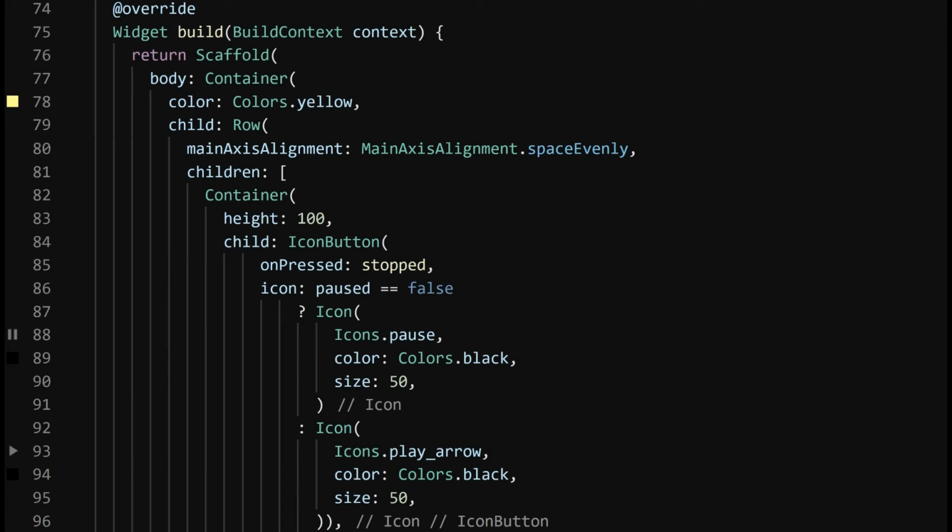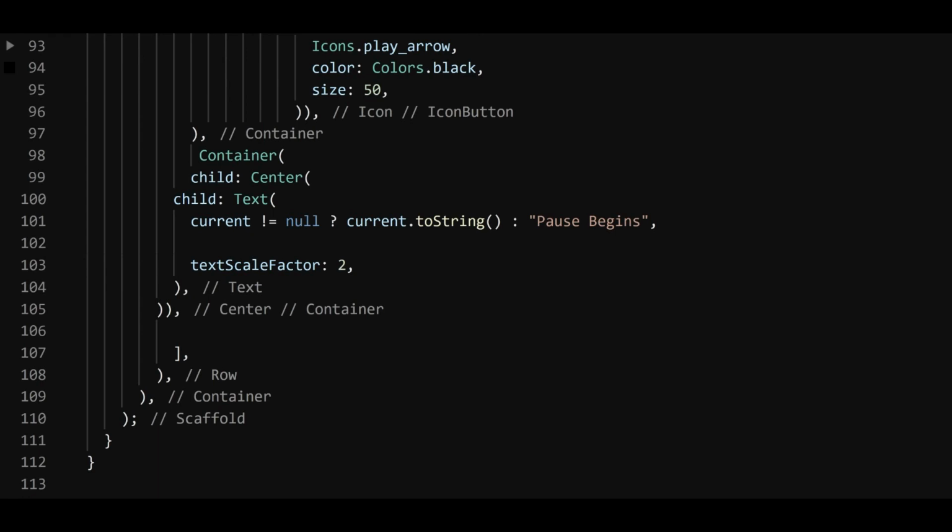We have some conditional rendering with an icon button, which turns into a pause when it's playing and a play when it's paused. So at last we got some text centered in a container, and if current, the number, is not equal to null, then it will show the number, and if it is, then it will show pause begins. You can make this message whatever you want. You can say countdown begins or whatever.